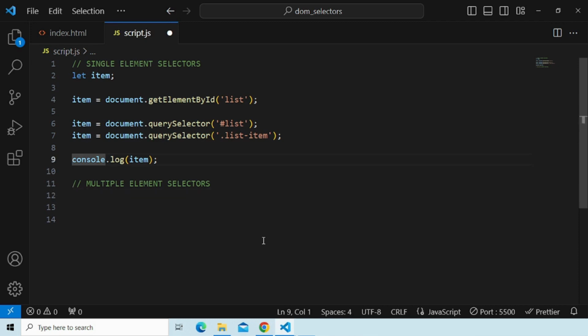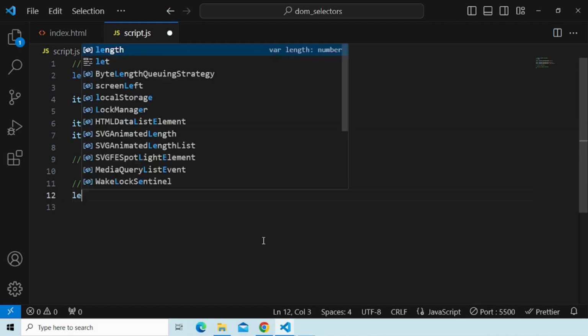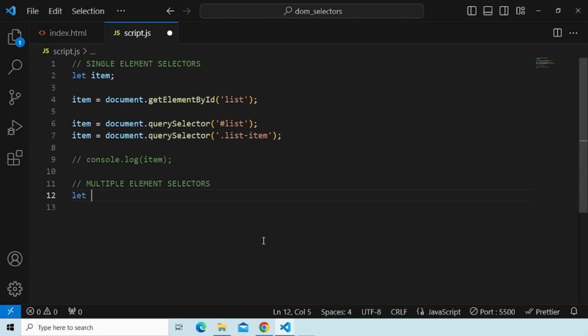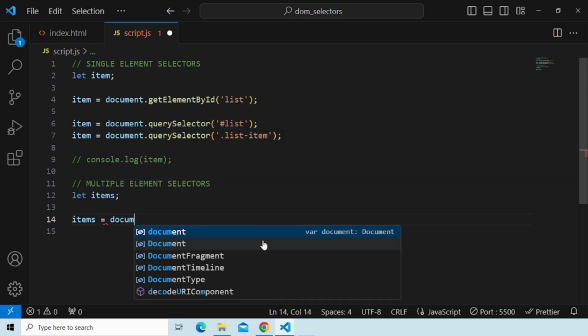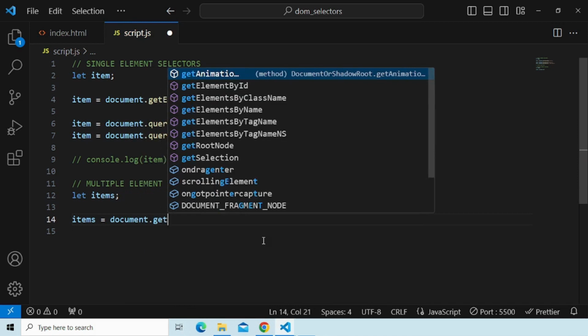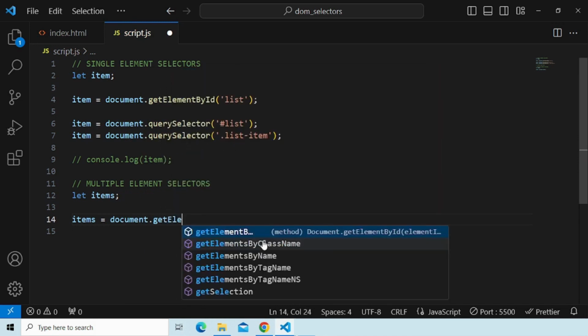First, I just want to comment out this console log because we are done with single element selectors. Now, there are multiple methods which JavaScript offers you to select multiple elements from the DOM. So let us just initialize an empty variable called items because we will be resetting this variable multiple times. And let's first look at get elements by class name. So we are going to say document dot get elements by class name.